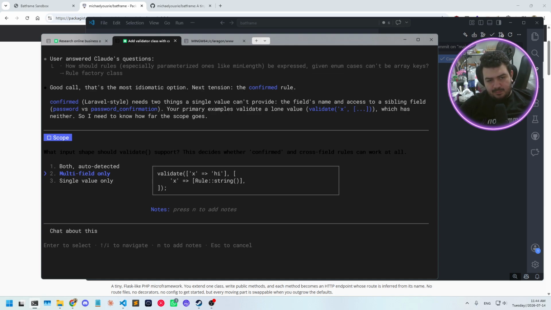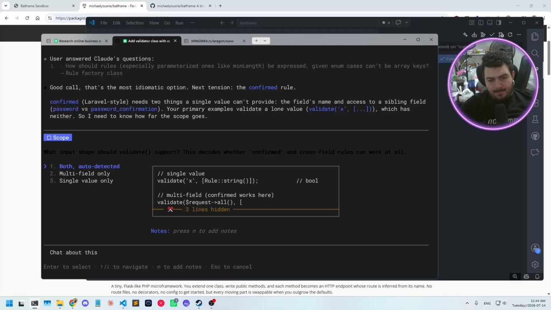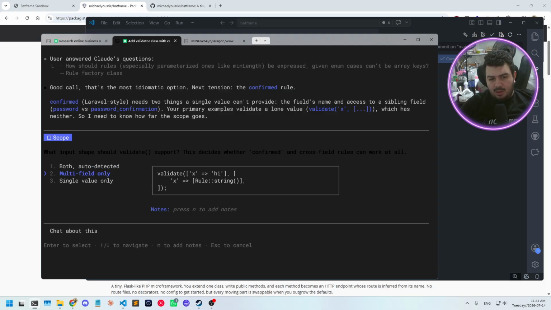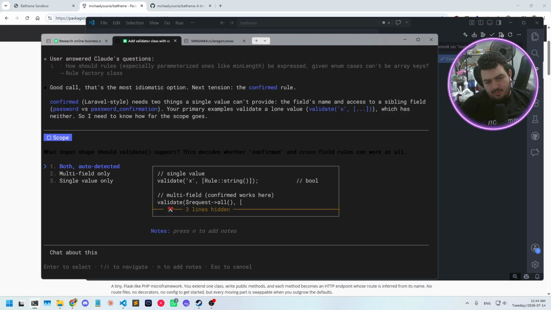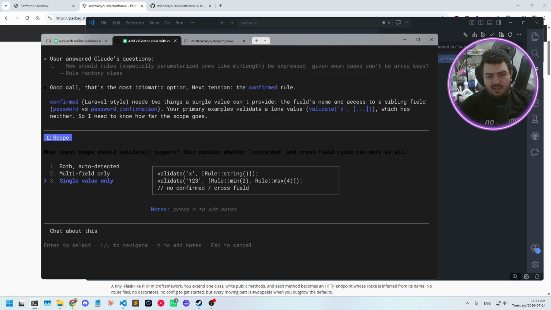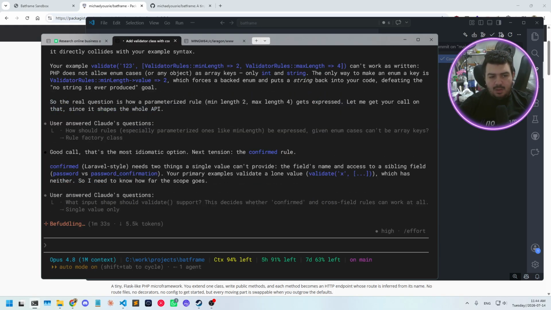Multi-field only, single value only. What input shape should validate support? This decides whether confirmed and cross-field rules can work at all. So we'll do like single value only because I want validate to be like single value. And then we could add like another helper method like validate all.